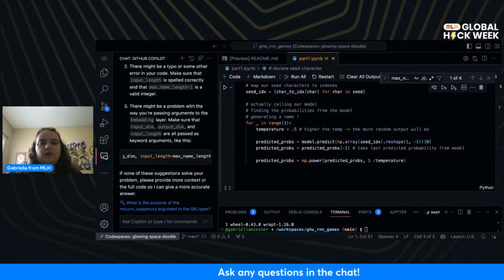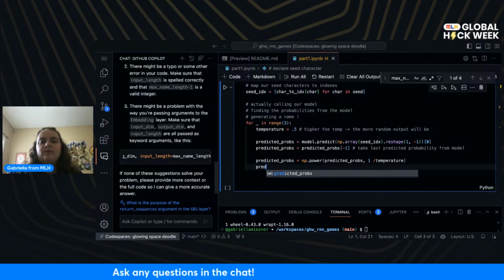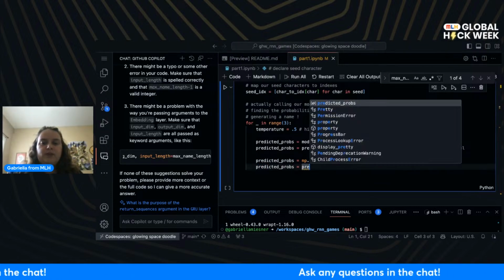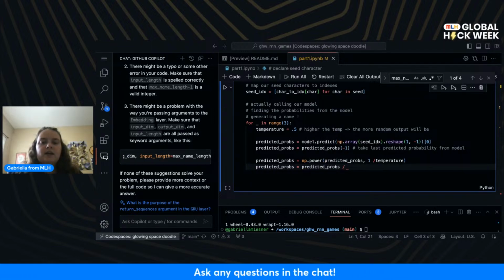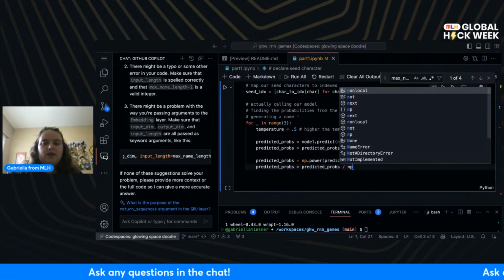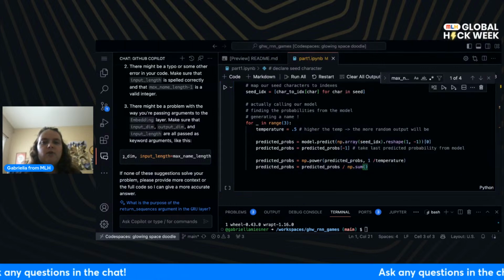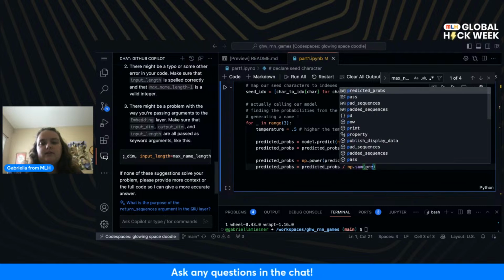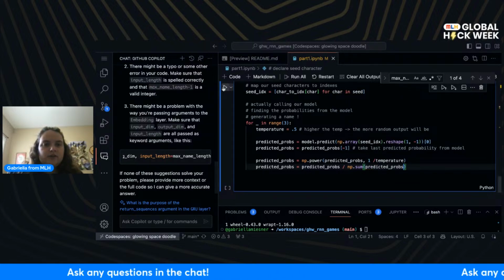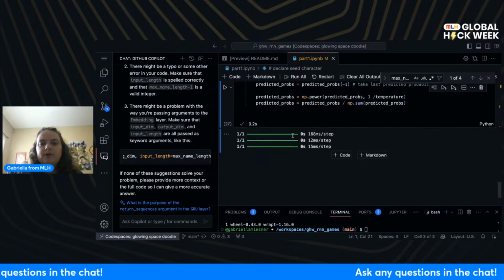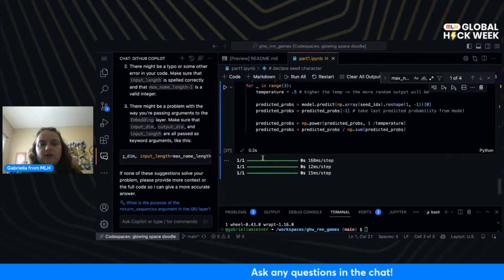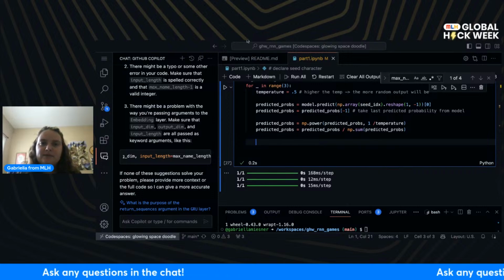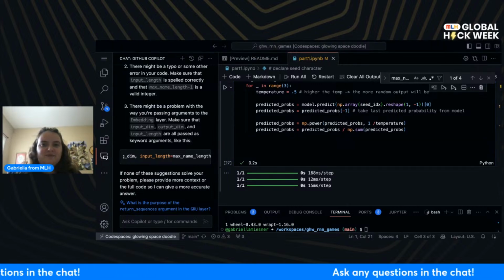Then after that, we're going to overwrite predicted probabilities just one more time. We'll make that equal to the existing predicted probabilities divided by NumPy, and we're calling the sum function on just the existing probabilities. All right, so let me run this. Doesn't seem like we're getting any errors, and it looks like the function is being called properly as well. So we've gone through all those predicted probability steps. We're super close to actually getting a real name.